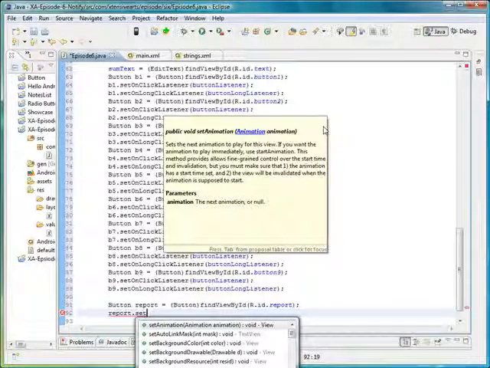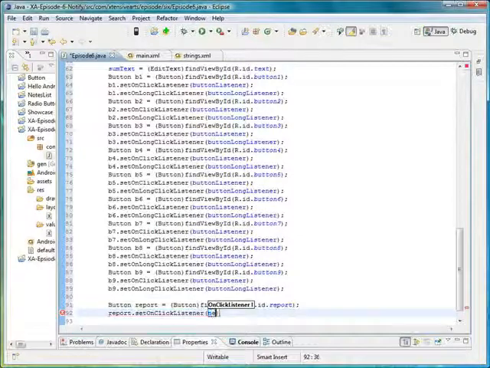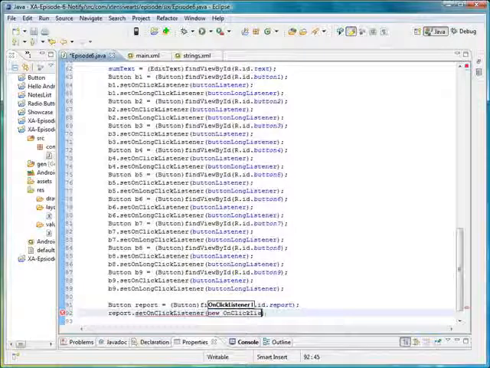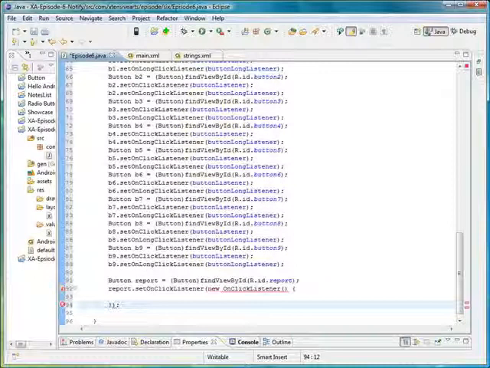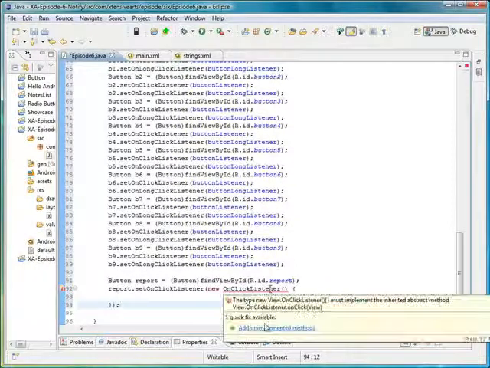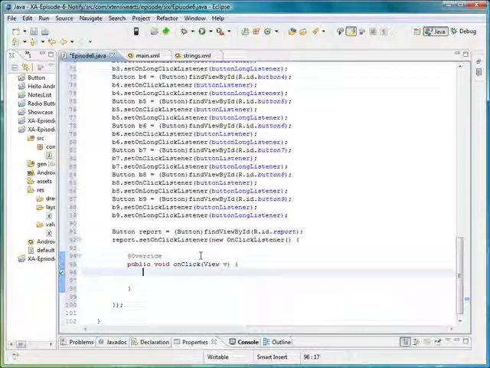So call setOnClickListener is equal to new OnClickListener, and simply add that method, and there we go.